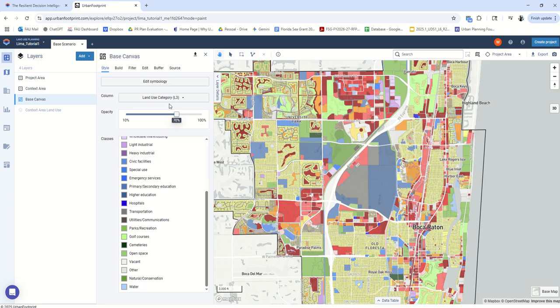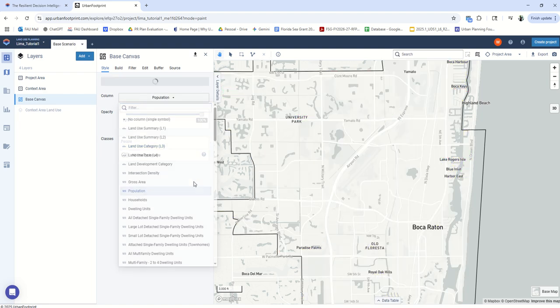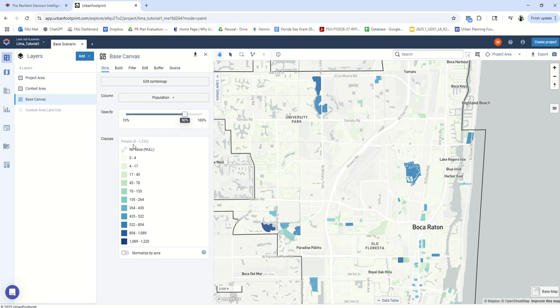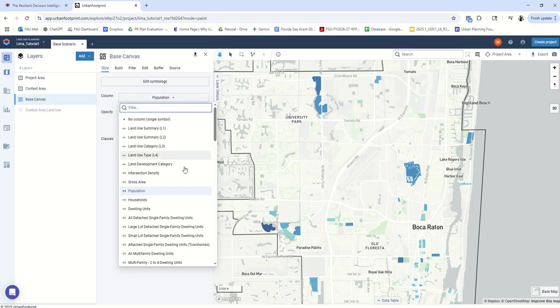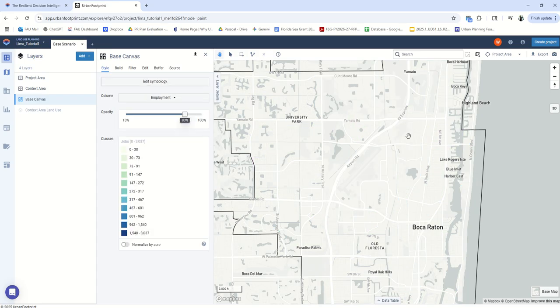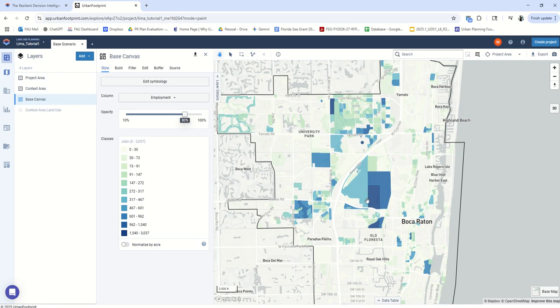And also we can go after other different types of information. For example, we can go after population, and now we have different classes in terms of number of people in each one of the parcels, and we can see that the map will update to display this information. Or let's see what else we have here. Employment. If we click on employment, then we are going to see the number of jobs for each parcel in Boca Raton.